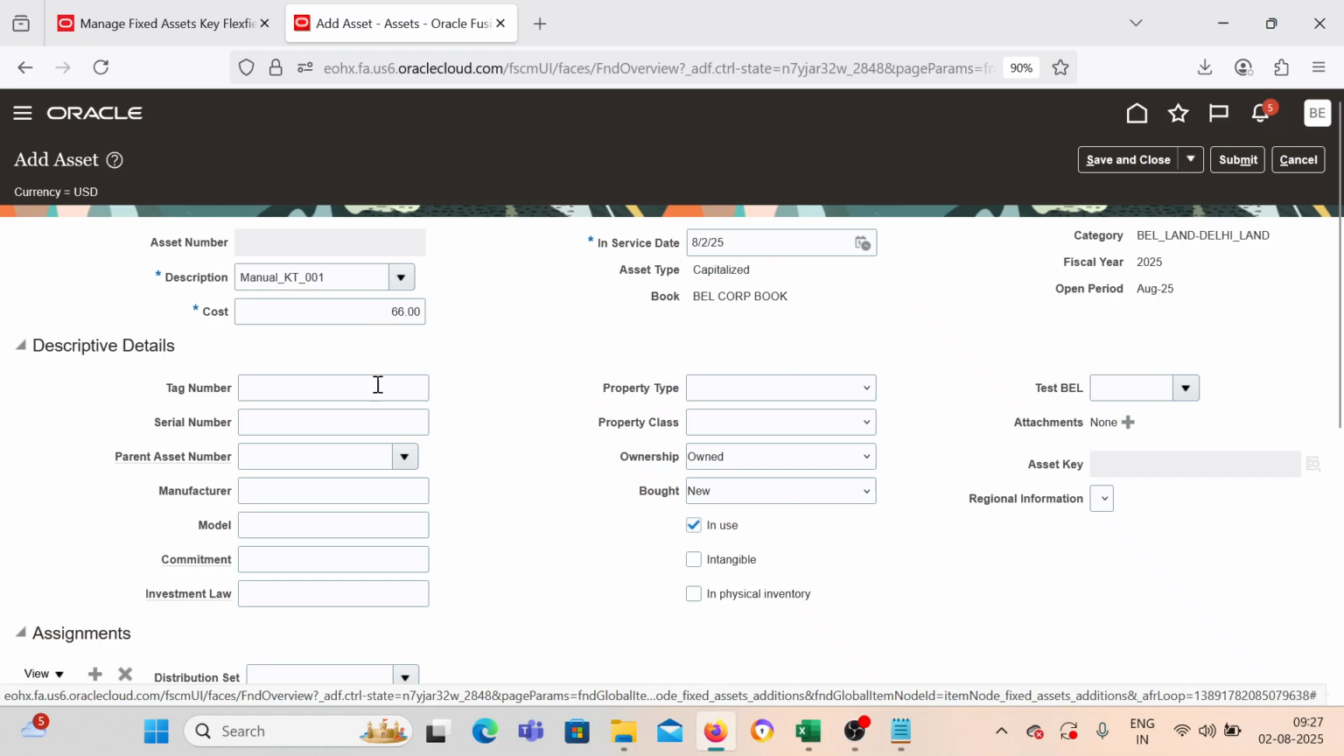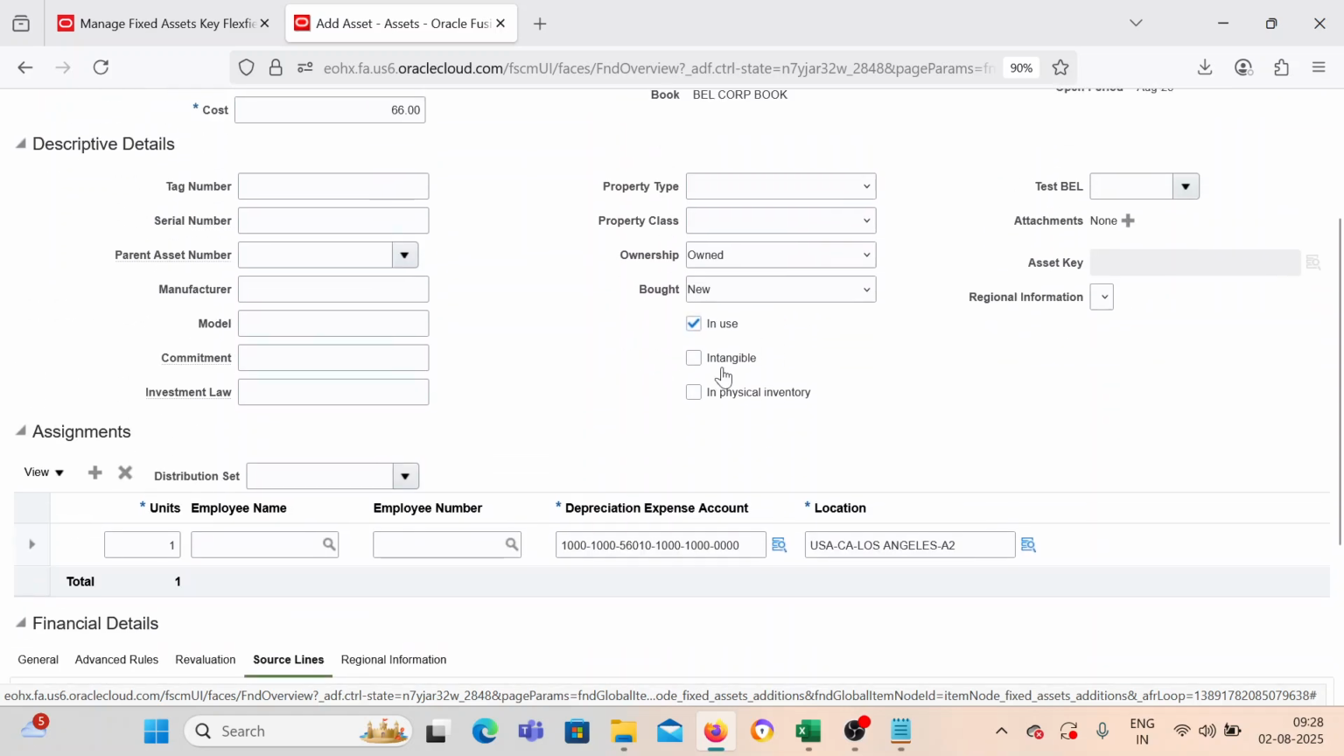Now you can see all the details over here which we have given right now. The details like 66, the description which we had mentioned, the in-service date is today's date, the category which we have provided, and whether the asset is capitalized or not. It's because at the asset category level we have enabled a checkbox called capitalized. That's the reason, as we are creating this asset under this asset category, the system is treating it as capitalized. And you can see that a checkbox which we haven't enabled at the asset category level won't be enabled here as well.